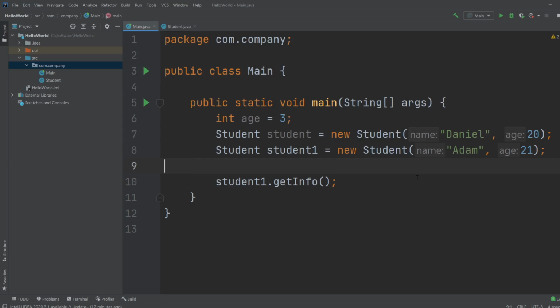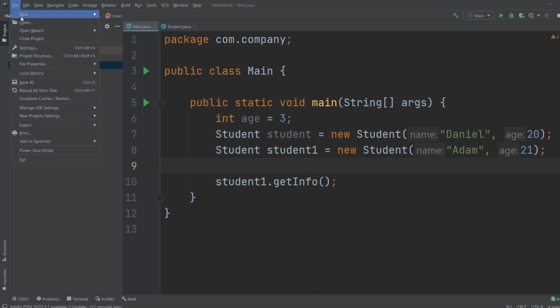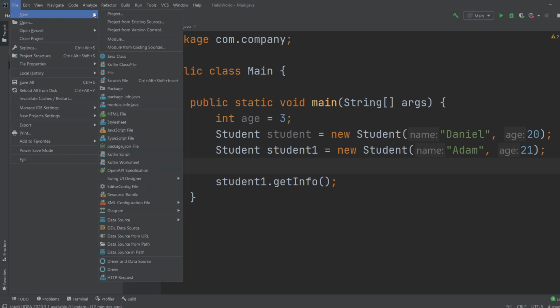Hey, it's a software engineering student here, and today we're going to be doing some simple beginner exercises regarding objects and classes. So last time we just created some simple student objects, but now I'm going to be creating for the first time a new project.